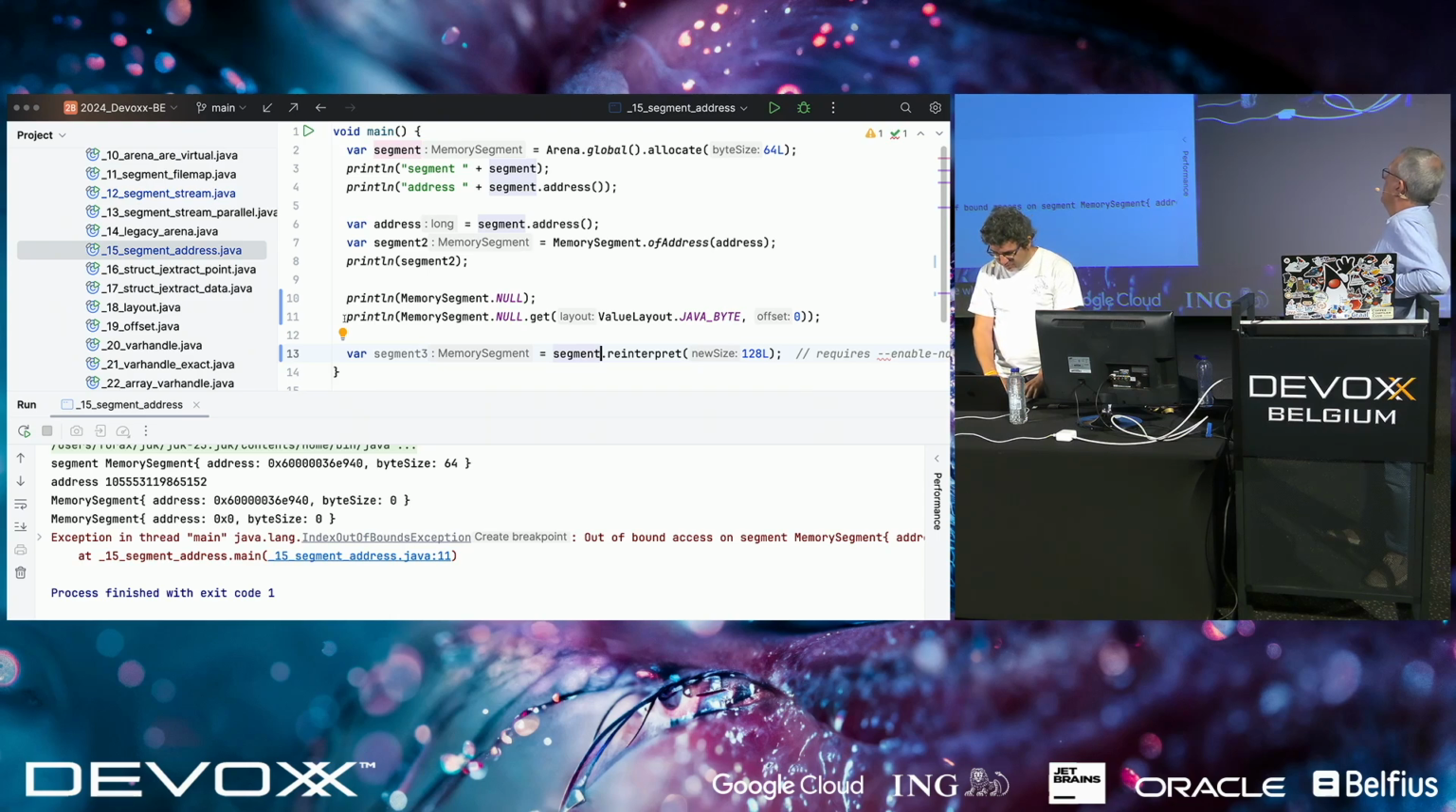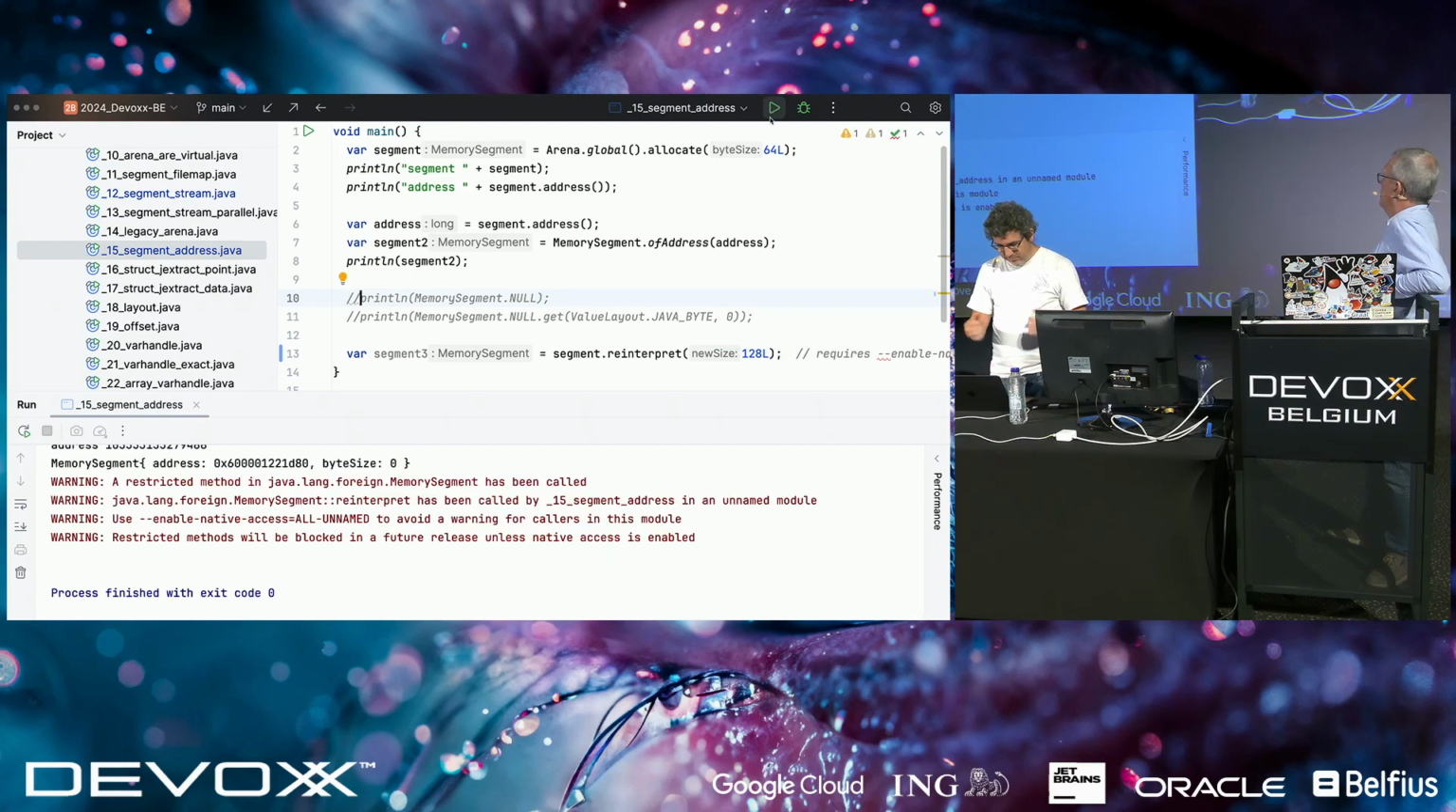Oh, and I have to remove those things in the middle. So basically, what you did is that you allocated a memory segment of 64 bytes, and you can reinterpret it as 128 bytes. The odds are that you'll be in trouble at some point, but you can, actually. A much larger foot gun than the foot gun we already have.